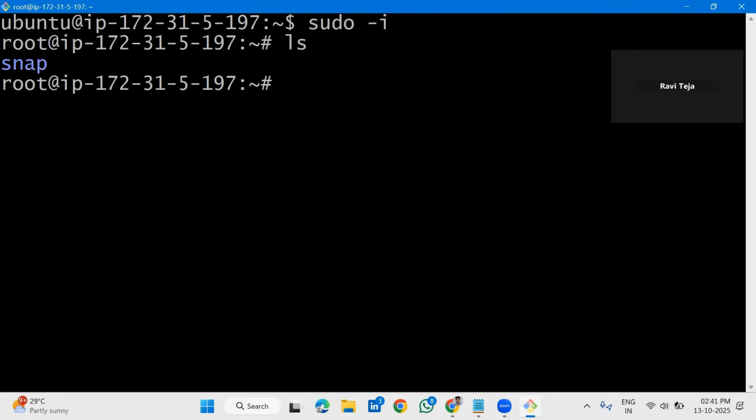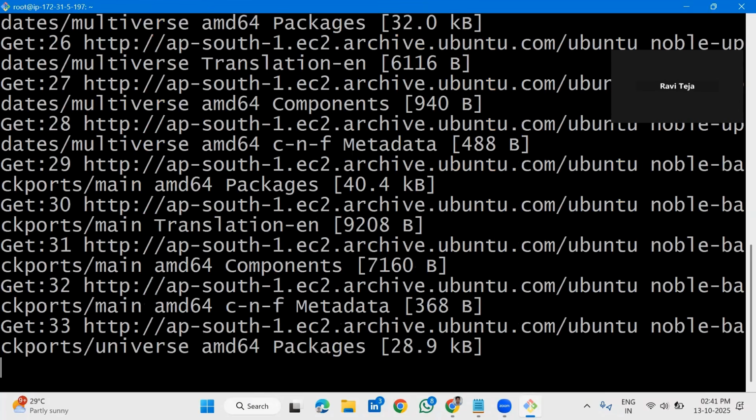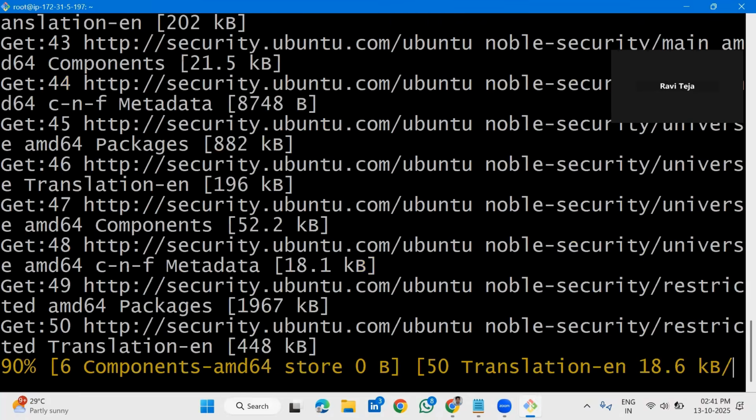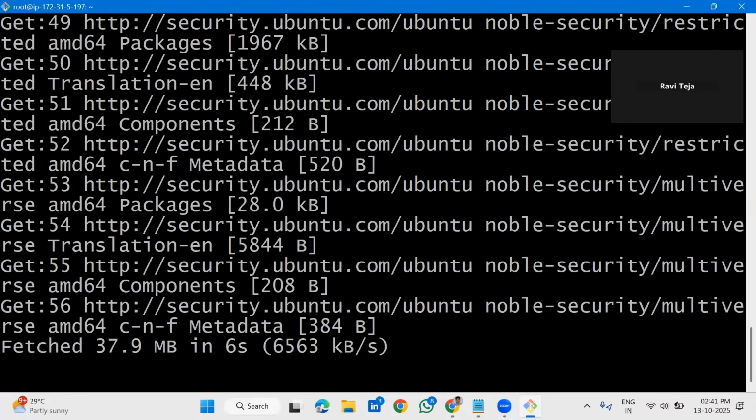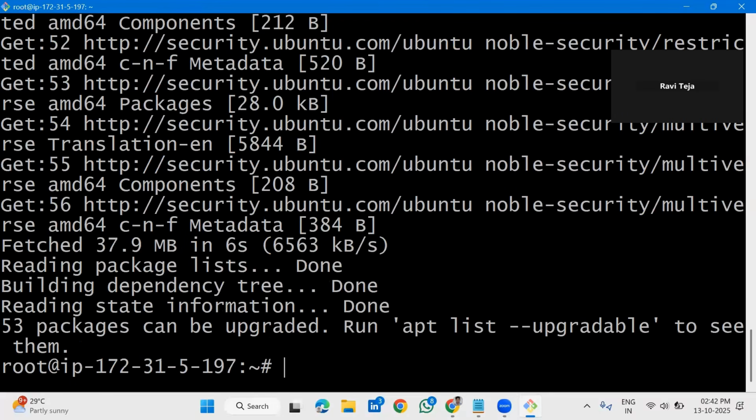I don't have any files and folders in this particular instance, right? So first I'm going to clone a repository. Before that, I'm going to update the system: apt update -y. After that, I'm going to install the default JDK and also Maven, because I'm going to deal with the Java project.